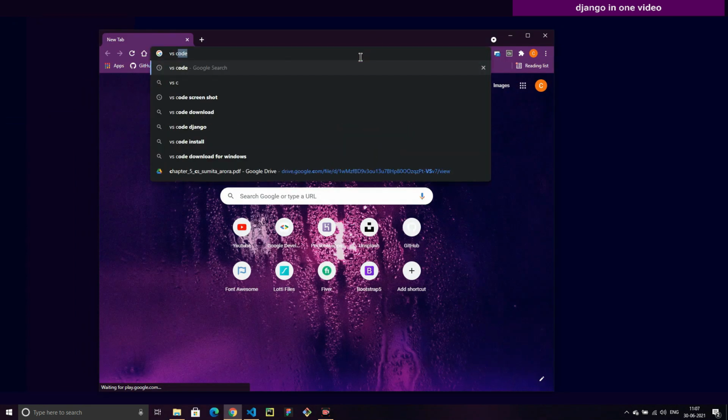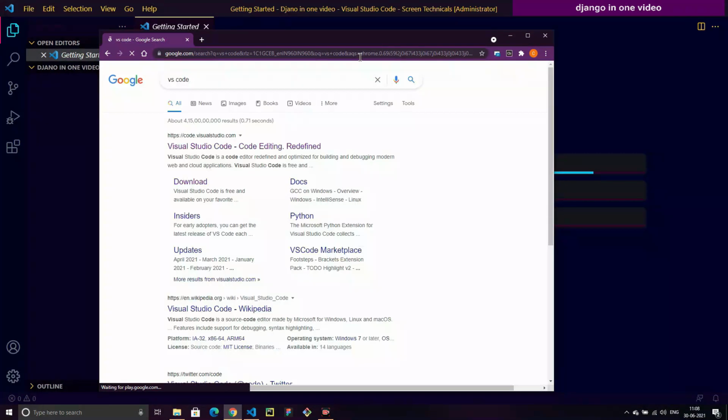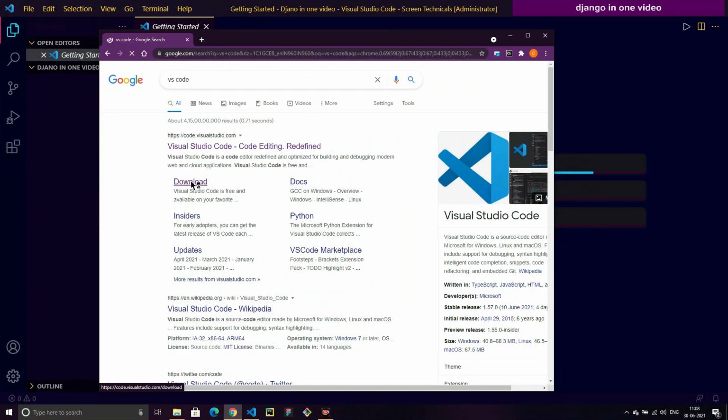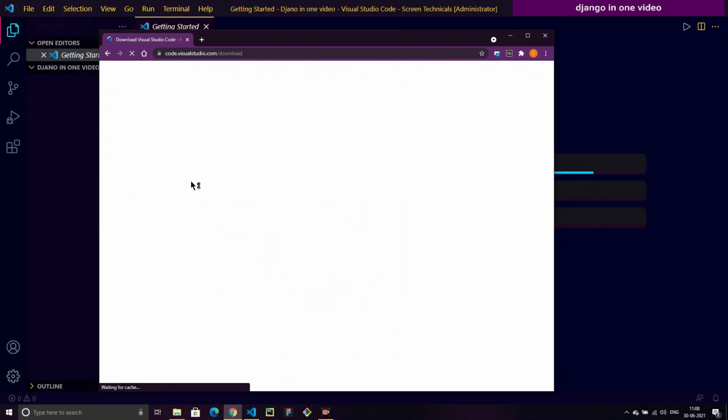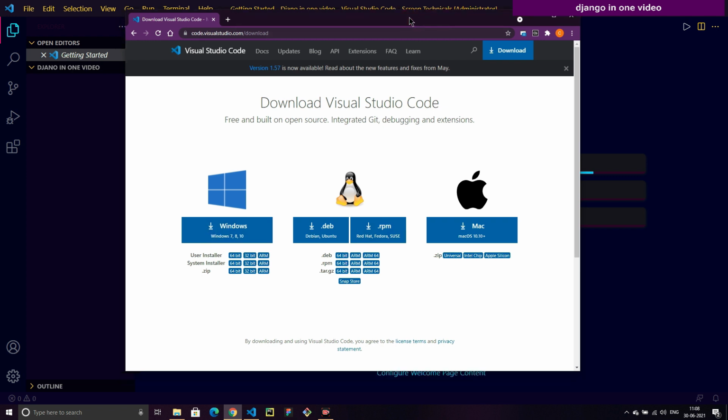Now if you don't know what Visual Studio Code is, then let me tell you. Visual Studio Code is a free and open source code editor offered by Microsoft. It is a cross platform software, so you can use it on Mac, Linux and Windows. As I'm using Windows, I downloaded this version. It's pretty simple to use and install, so just download this one.